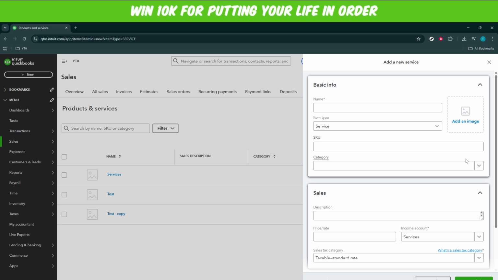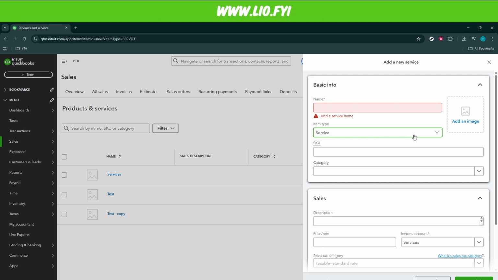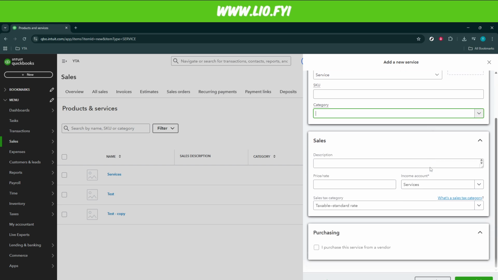And that's it. Once you've filled out all the necessary fields, simply click Save and Close. By following these steps, you've successfully added a new service to QuickBooks, keeping your business operations neat and organized. Getting comfortable with these QuickBooks basics can really empower you to manage your business's financials with confidence.